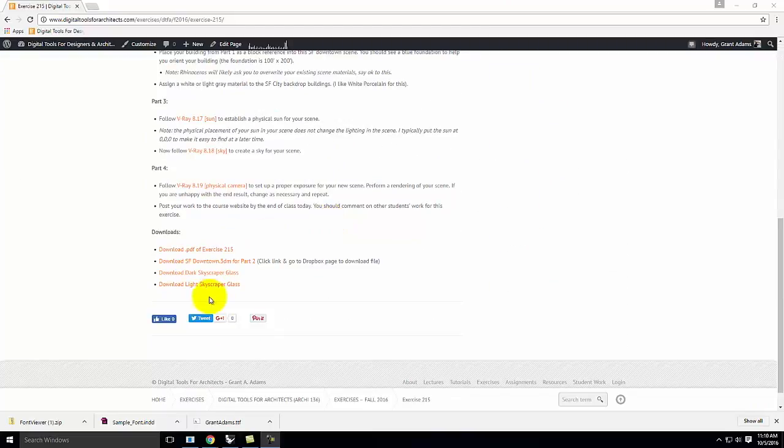The first thing is that I have two new materials that I just made up for you. The light skyscraper glass and the dark skyscraper glass. I made those, and we will use those as part of our materials today. Depending on whether you like the light or the dark, that's the base place to start. If you don't like it, you can do a different material.